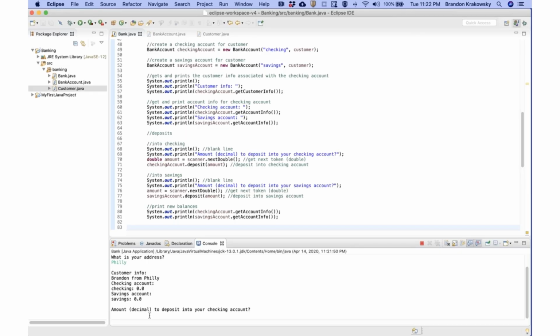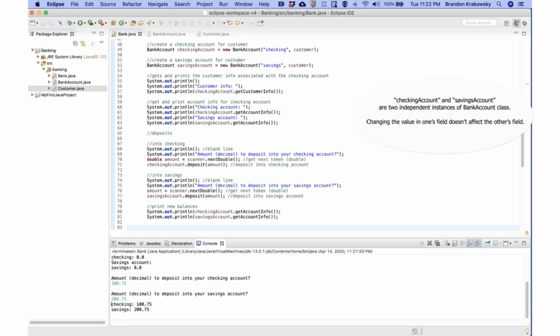So I'm going to put in 175 cents. Amount to deposit into your savings account. I'm going to put 275 cents. Now, here's my updated account information. The checking has $100.75, and the savings has 275 cents.